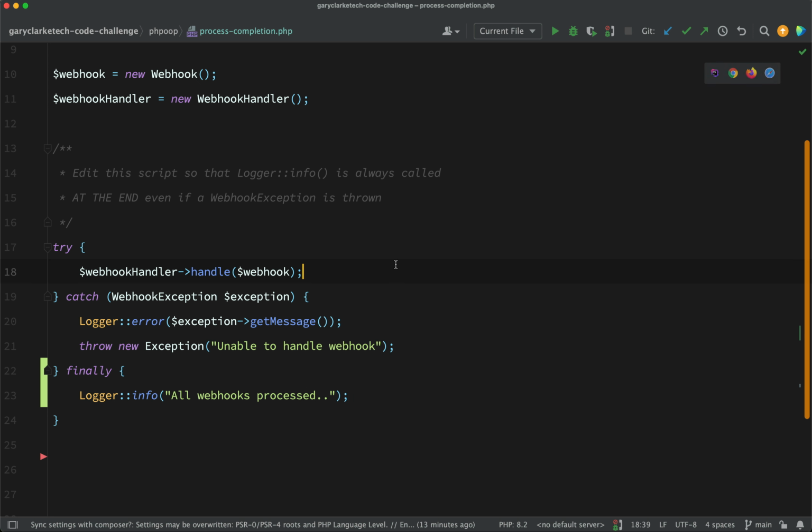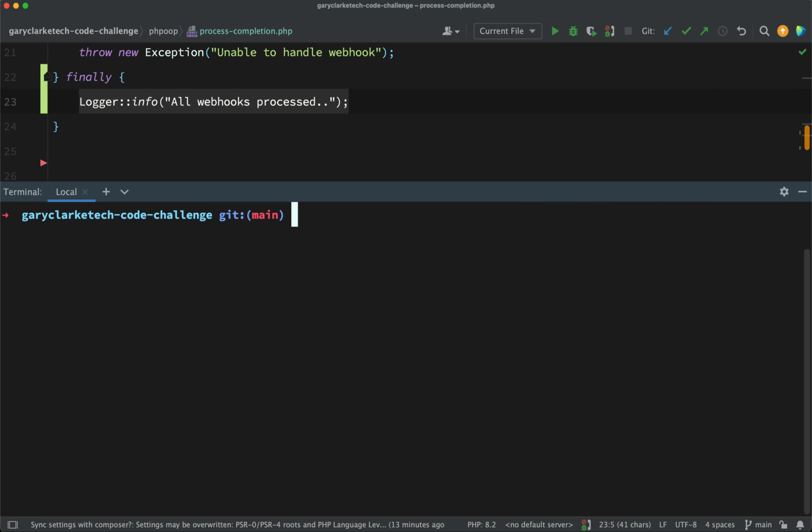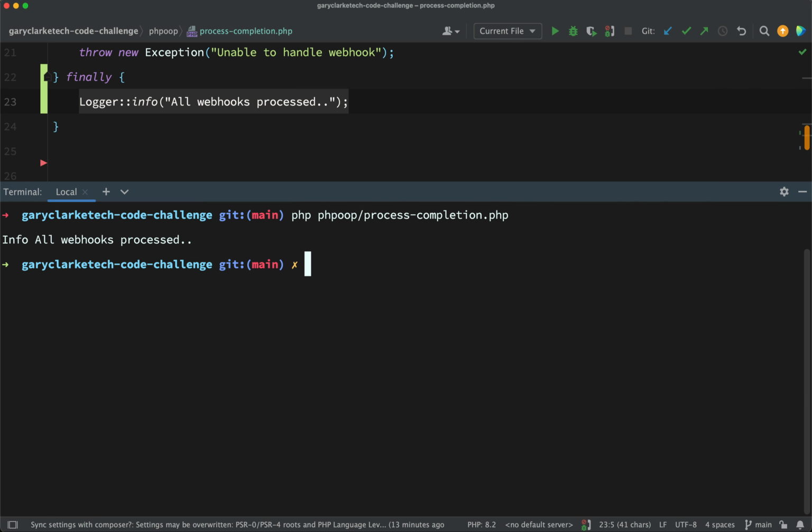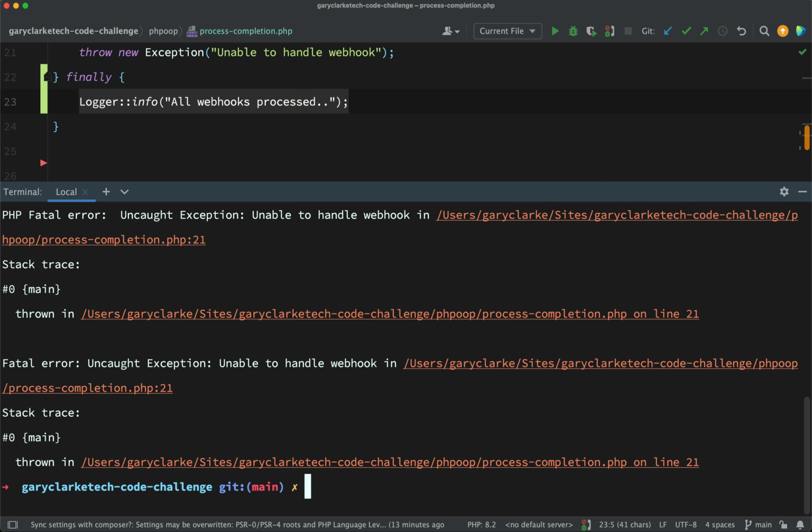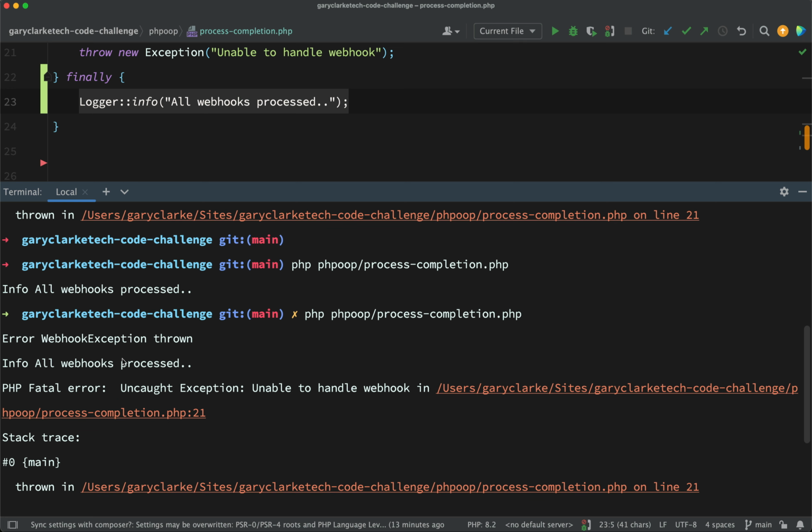And so we're trying the code, we're going to catch any exceptions, but we're also going to run this block whether the code runs successfully or whether an exception was thrown. So quick run here, all goes well, run again, we get an exception, but as you can see, we're actually logging this info here, info all webhooks processed.